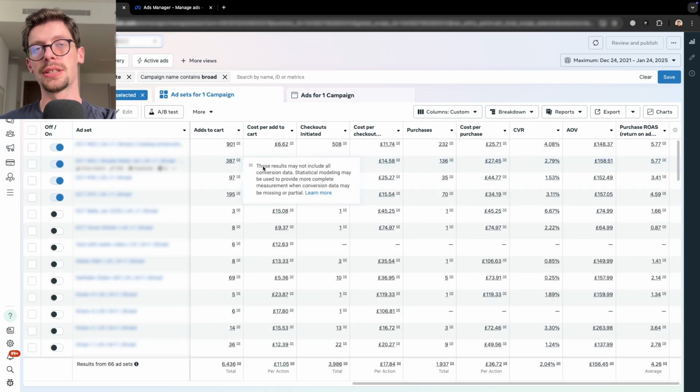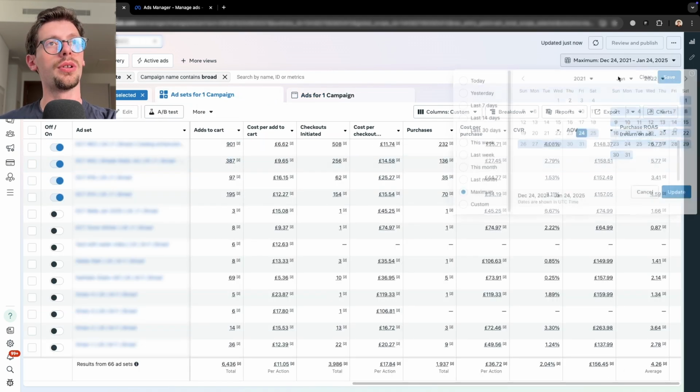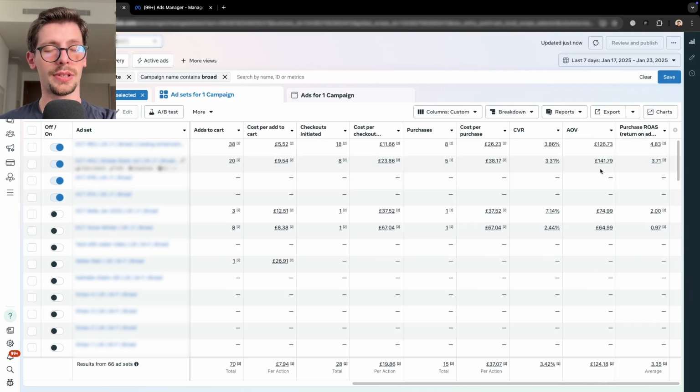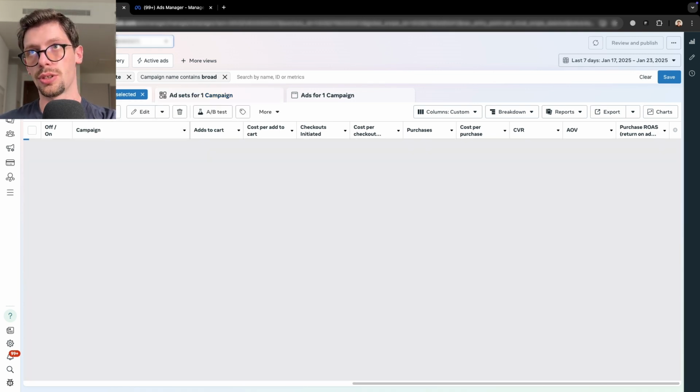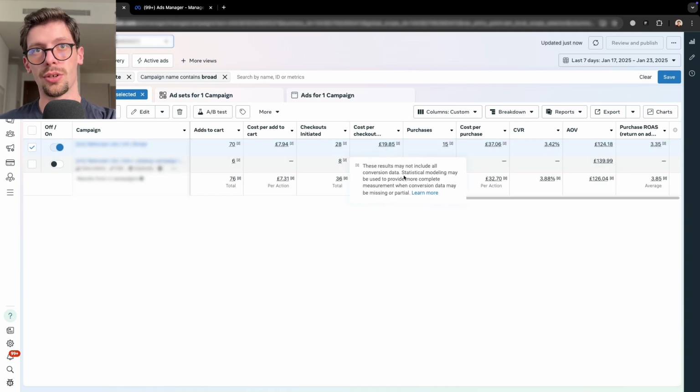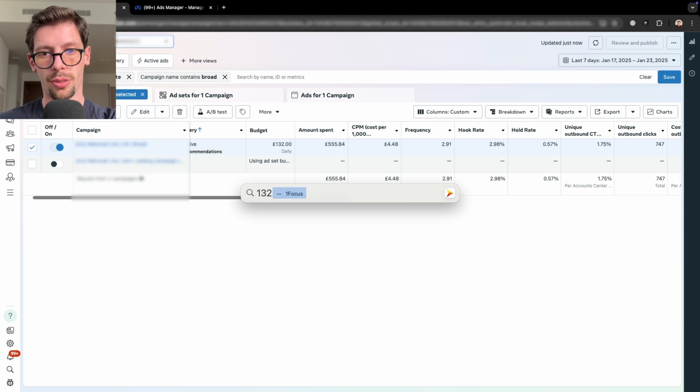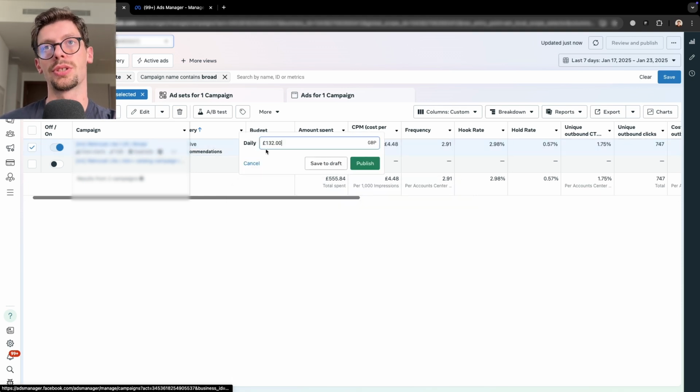Now when you see that you have some ad sets overall, let's put it back to the last 7 days. Let's say you have good performance over the last 7 days, and over the last 3 days too. Then the only question is, okay, how do you scale? If you want, for example, a ROAS of 3 and it is at a ROAS that's higher than 3, then you can just go on campaigns and go here to the budget and increase that by 20%. So right now it's 132 times 1.2, that would be 158. Then you just go on edit and put here 158 pounds per day.